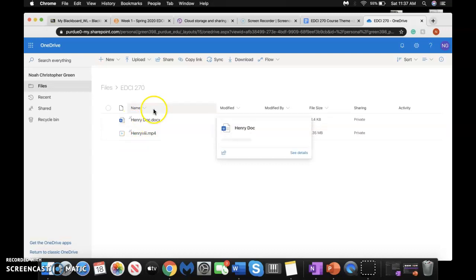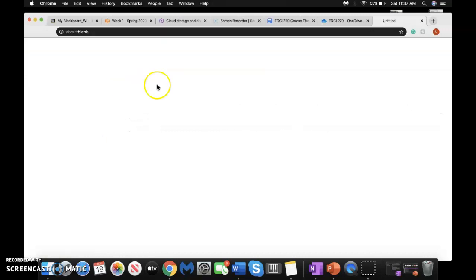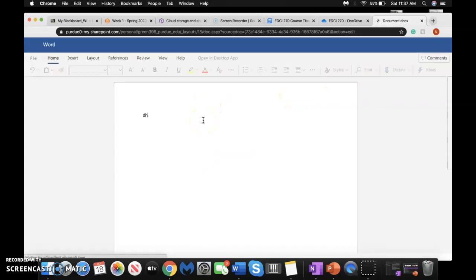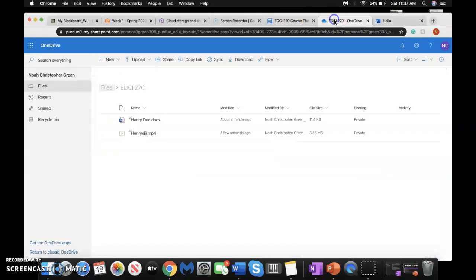Here you see I have a few docs in here, and say I want to add something new inside of it, maybe a Word doc. I can click on that and create a new something to add to it, and then I can name it whatever. And then if you go back here, you will see that it is now in.